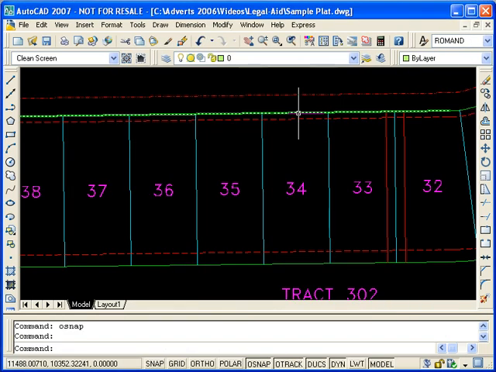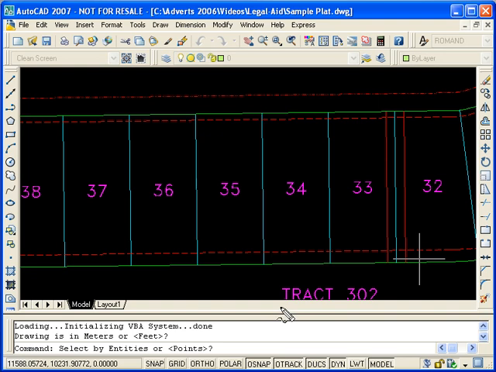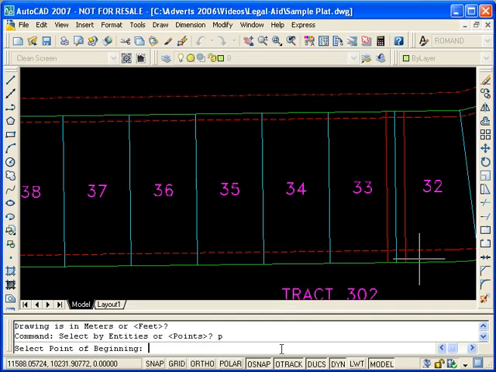But what about scenarios where the front or back lot lines are one long line that spans several lots? In this case, we simply tell Legal Aid to use points instead of entities. In this example, a simple endpoint snap is all we need to pick the corners from the drawing.